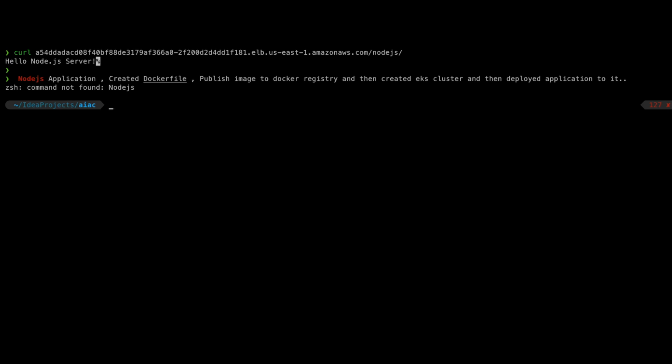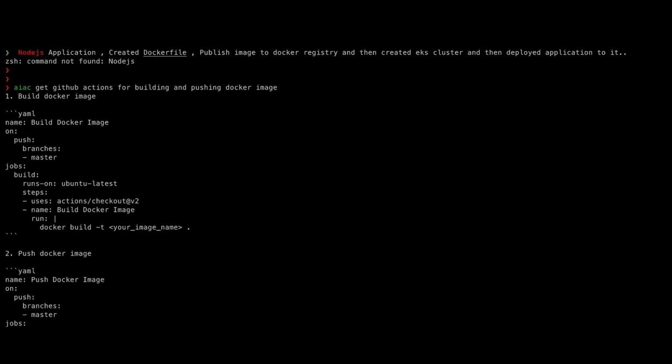Great. So not only this, I tried to use this command to create a few more things, like AIAC, get GitHub Actions for building and pushing a Docker image. Okay, it created a GitHub Actions file, or if I ask it to create a Jenkinsfile to perform a Maven build and do all those things, it does that, and it is quite interesting to see.